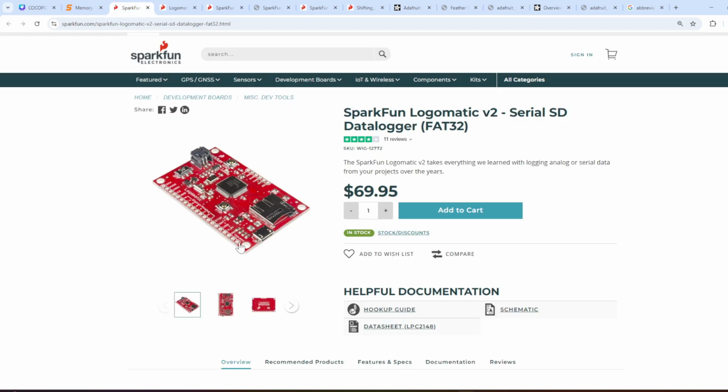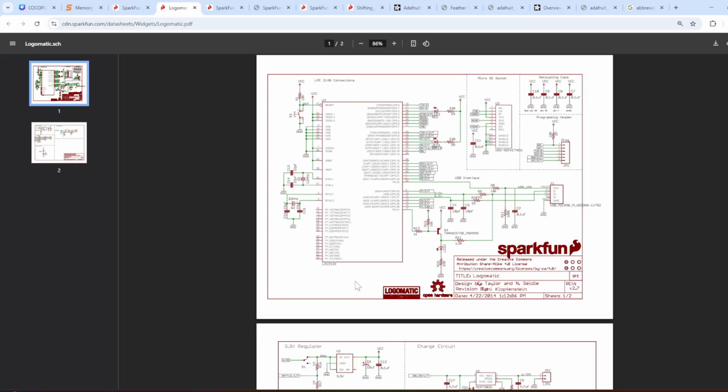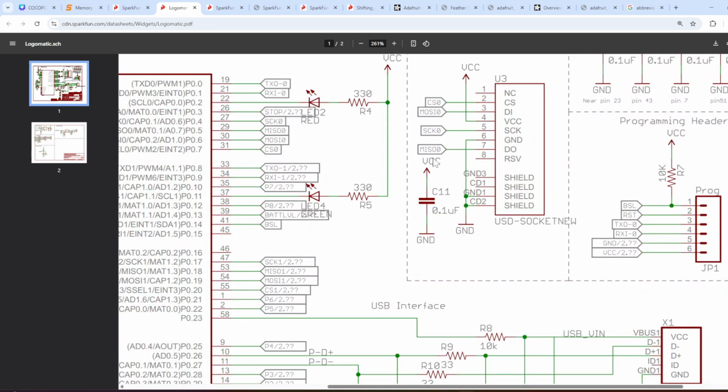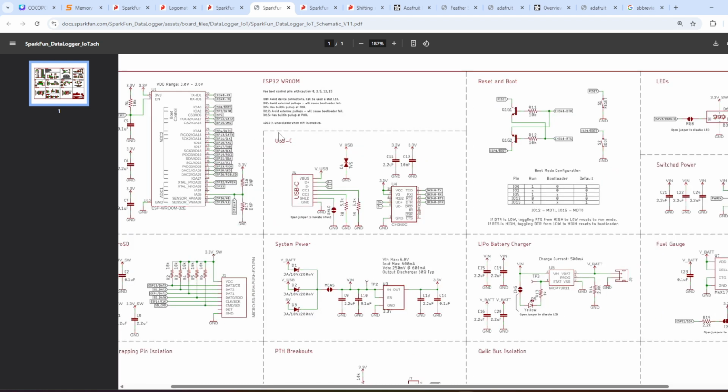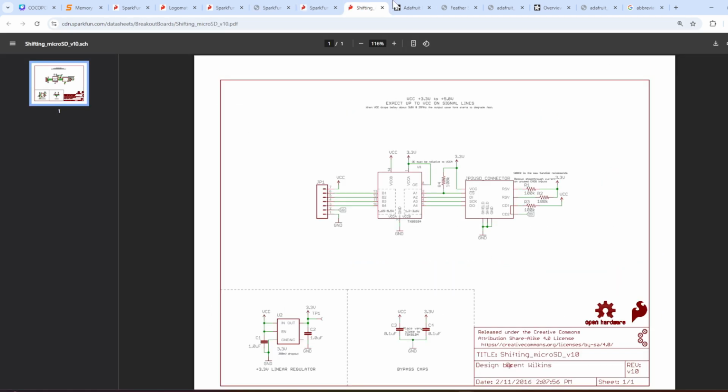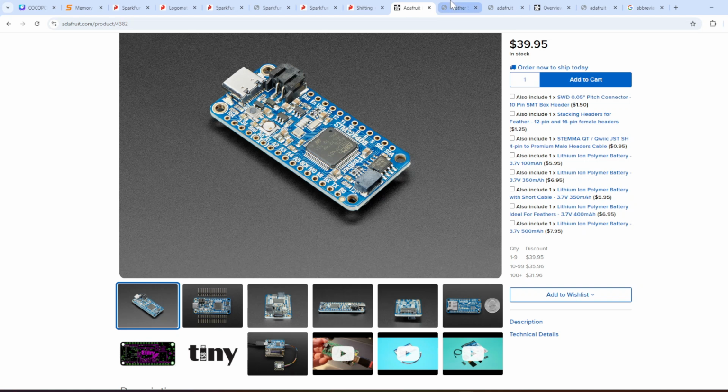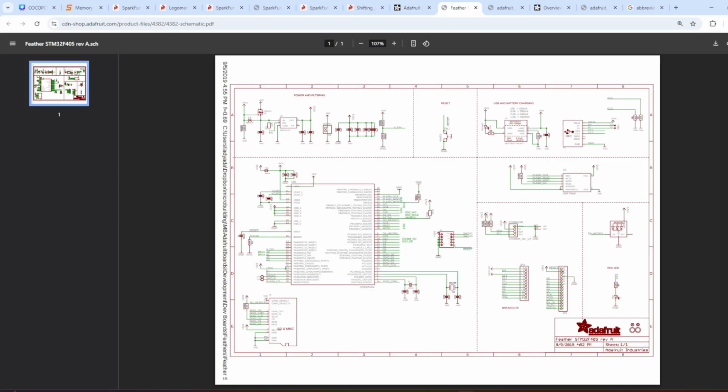I am going to pin these links in the description where you can go and see the schematic, question why pins have been used like that, and see where these are being connected. All these hardware designs are open source hardware which you can refer to, go through, and understand. If you have any question or doubt, you can comment.